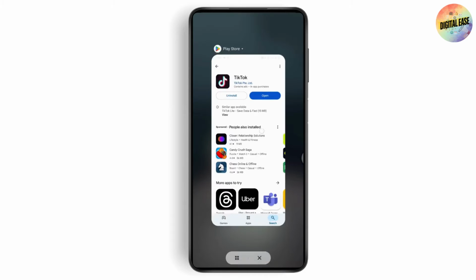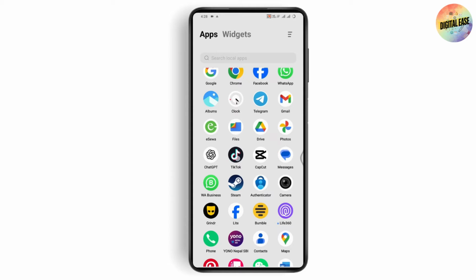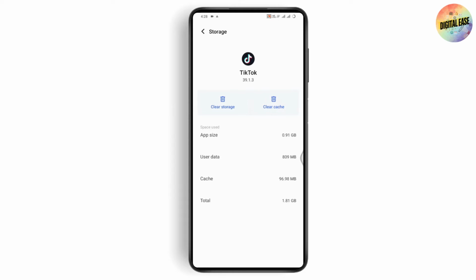If that doesn't fix your problem, then you can just simply go with your TikTok, tap and hold on to your TikTok, go with the app info. Once you're under the app info, now you need to go with storage and cache and go with clear cache. After clearing your cache, your problem might be fixed.